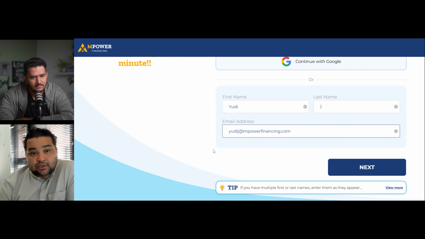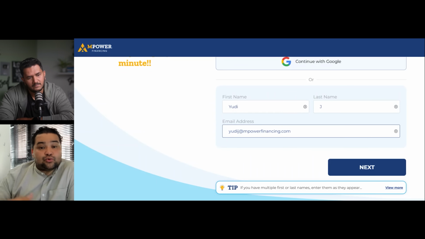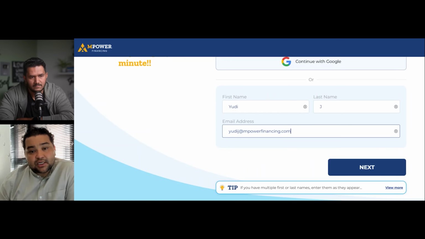The email address you use when you check your eligibility is the email address you will use to log in to your MPOWER dashboard once you've officially submitted your application. And most importantly, let's say that you start your application process, but something comes up and you need to step away for a little bit and then come back to it.